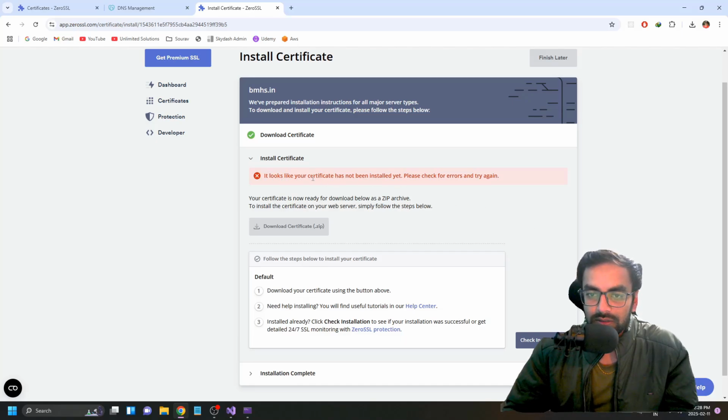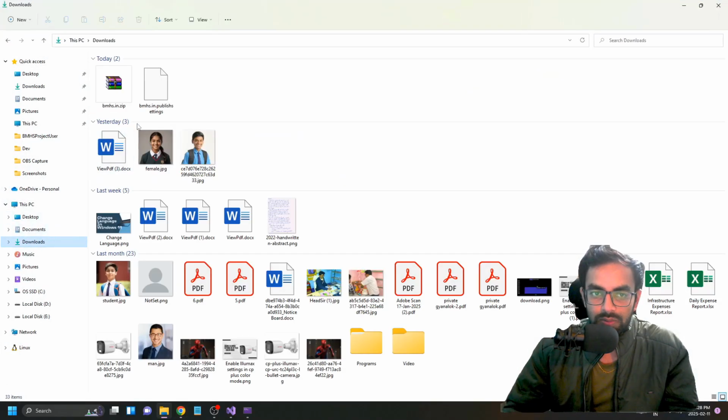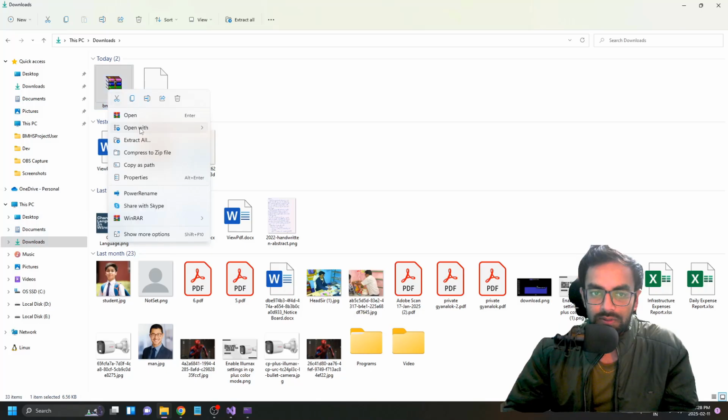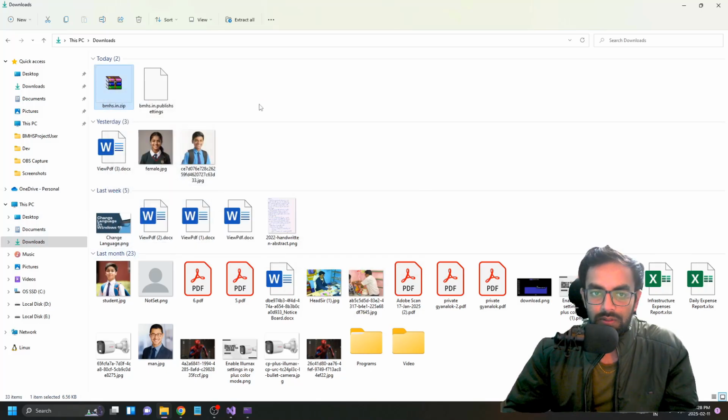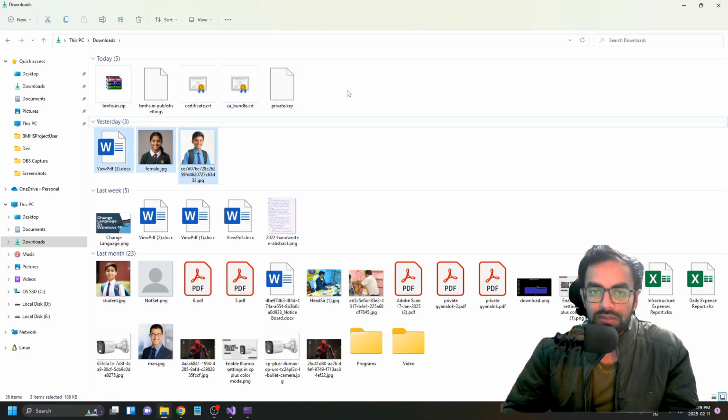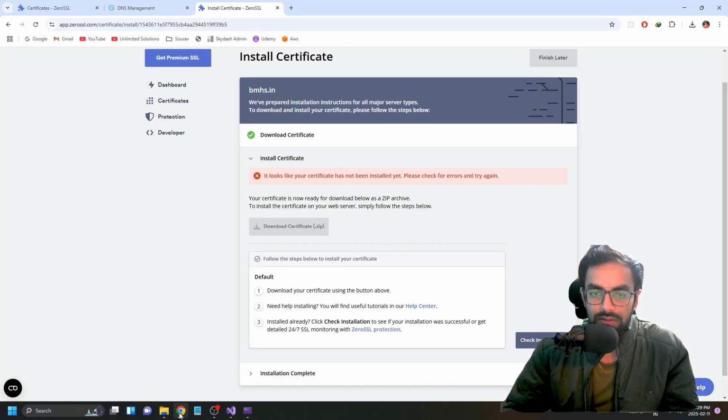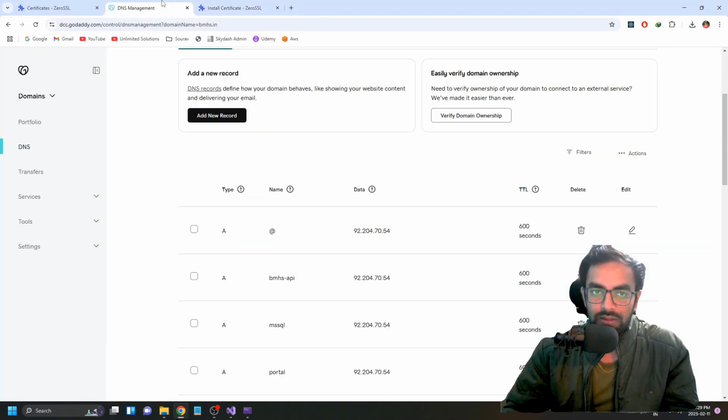Now click on next step, and since we have downloaded the certificate, click on check installation. It looks like your certificate has not been installed, because we have not installed the certificate yet. So we'll be extracting it first. We'll go to downloads, this is the zip file that we have. We'll extract it here, and these are the certificates.